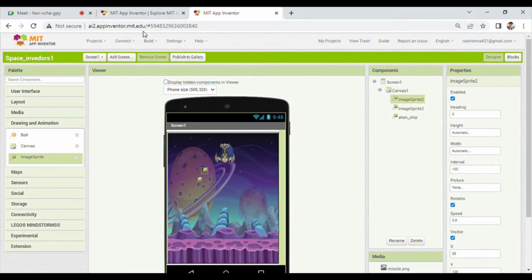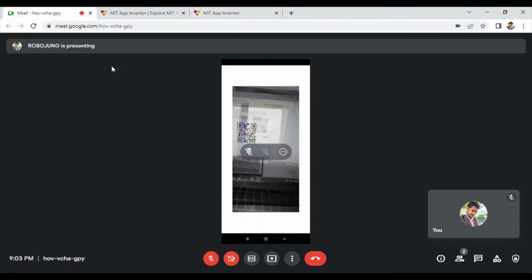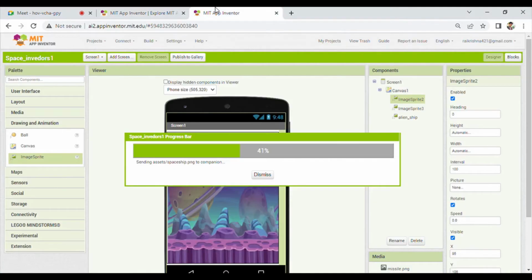Now let's connect our phone and check it. First I will click on AI Companion, and I am already sharing my screen, so let me open my things, and I will scan the QR code. Here you can see, guys, I'm sharing my screen and I have scanned that QR code of MIT App Inventor. It will take some time. Here you can see it is loading. Once it is done 100%, you guys can see these things.